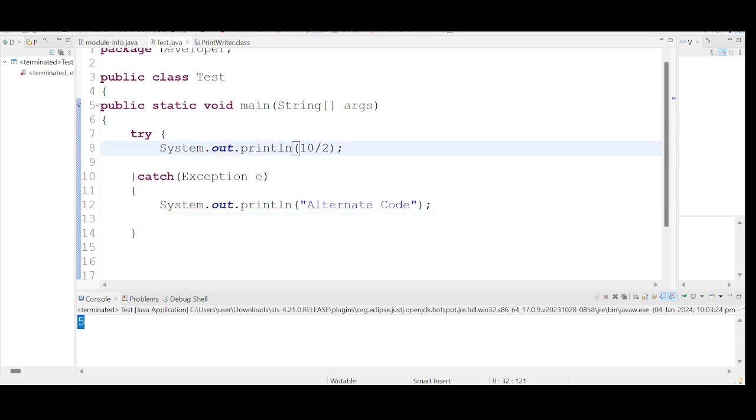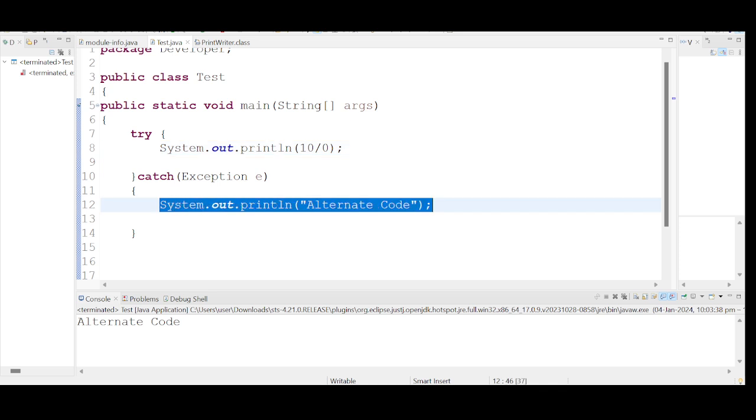So what if I want to display this exception? This is an arithmetic exception. I want to display this arithmetic exception, right? If I run this, I am possibly able to see only the alternate code. This is something that is getting executed, since I have written this as alternate code.